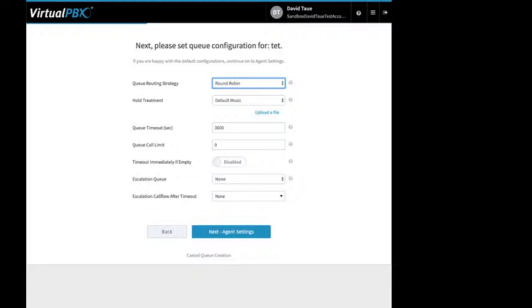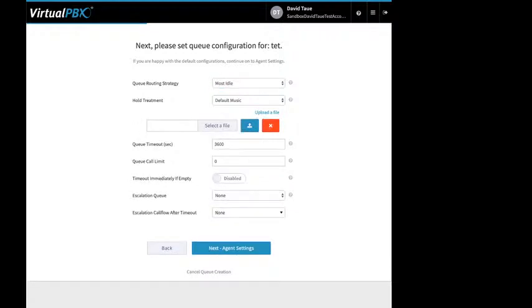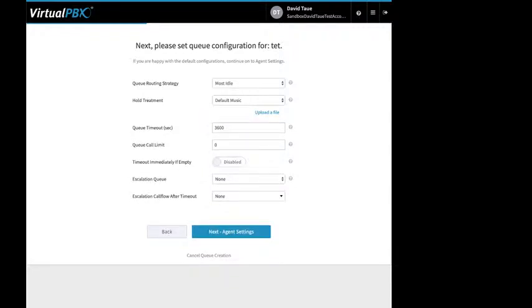You have hold treatment, so you have default music. You can upload your own file, right? The .wav, MP3, OGG, recorded in mono. Now, under the ACD Queues Pro, you have more options for the hold treatment. You can have things like announce their place in line, announce their expected wait time. You can have multiple different media files play as well.